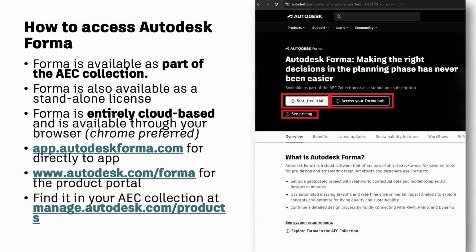If you are not sure about your access, I have this slide up. So Forma is part of the AEC collection. So many of you already have access to Forma through your employer if they have what they call the AEC collection, which is a suite of Autodesk tools available to users. It's also available as a standalone license. It is cloud-based, so you don't have to download anything to use Forma in general. You would just go to app.autodeskforma.com to access. And we also have a free trial. So if you wanted to get a free trial, you can do so on autodesk.com/forma and click the free trial button, which is for 30 days.